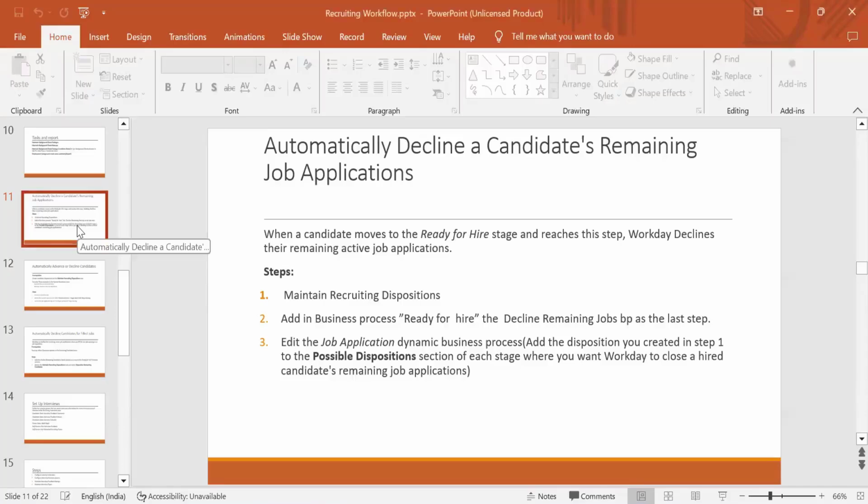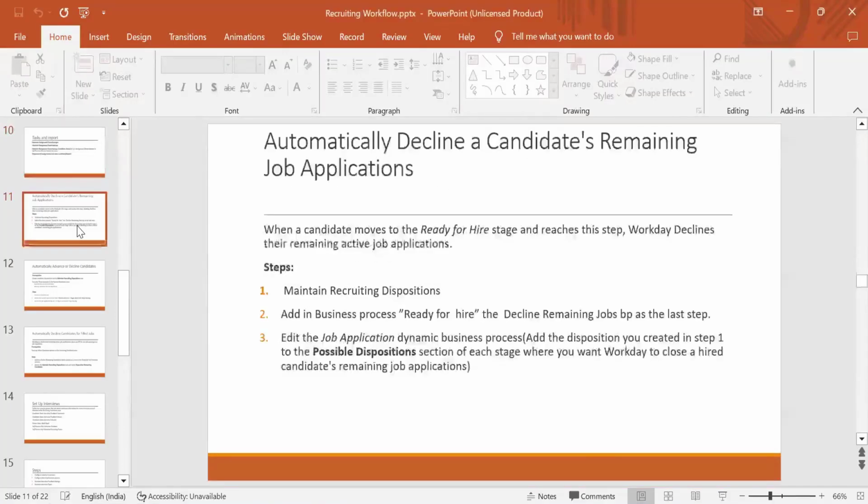We were discussing, just a moment ago, automatically declining a candidate's remaining job applications. We were able to add the step with the BP, and we were able to add some disposition so that automatically, even if the candidate goes maximum to ready for hire, the job application will be declined. That is what we were discussing.